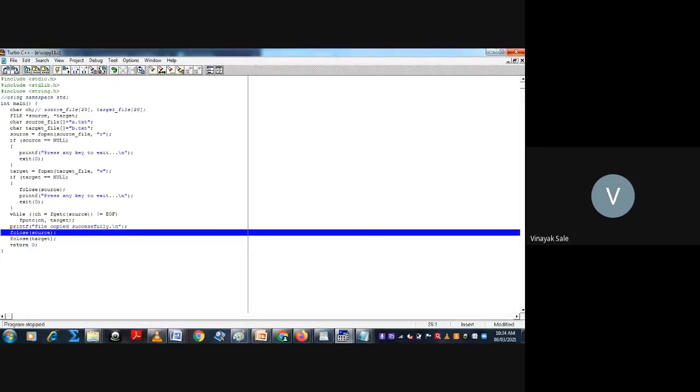If this condition becomes false, then go to the next statement, file copied successfully, then fclose source, fclose target. Okay, this is your second program, file copying, copying contents from one file to another file. If you have any doubt regarding this program, please ask.